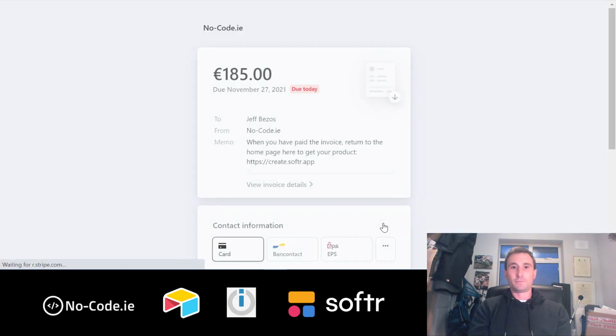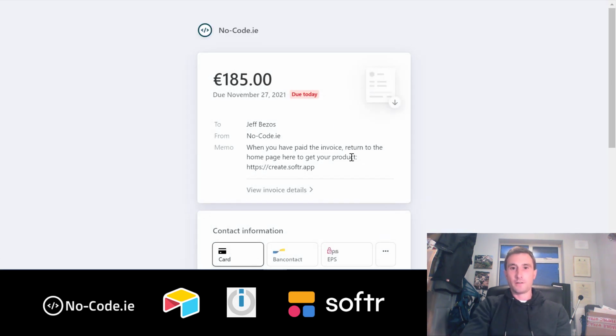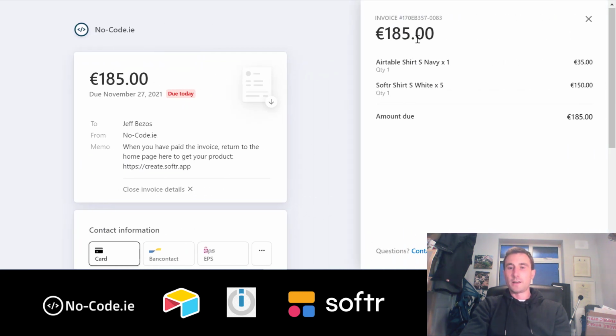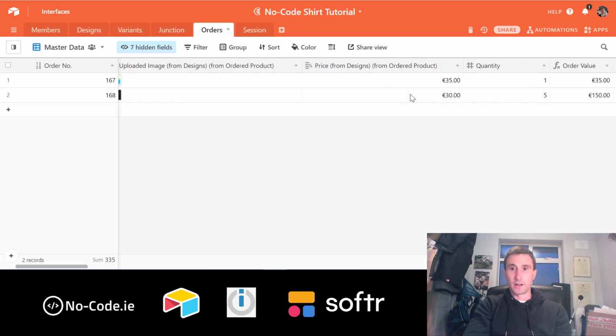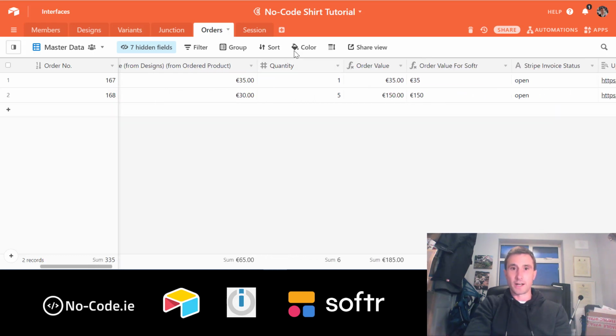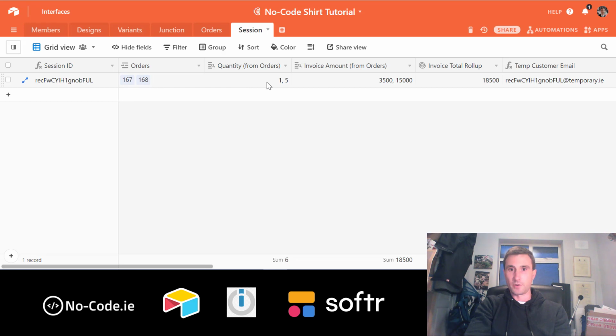And here we go. So there's our dynamically created checkout page. It has created a payment for €185. If we just have a quick look at our invoice, it has each of our ordered items, and if we go back to our Airtable base, you'll see that that's precisely what we have in our order bucket here, and in our session it's basically pulling it all in.